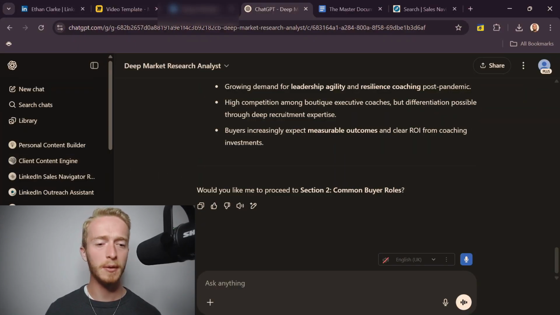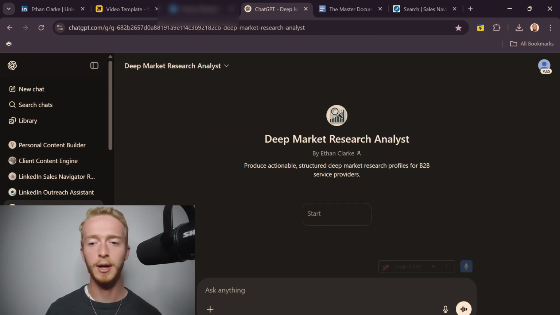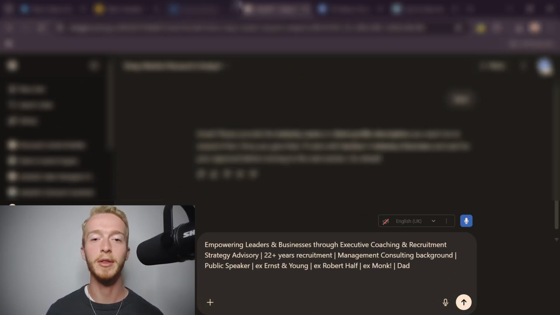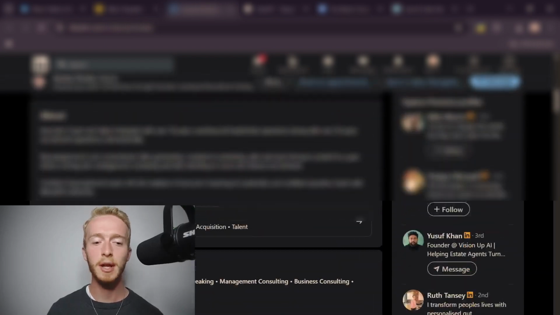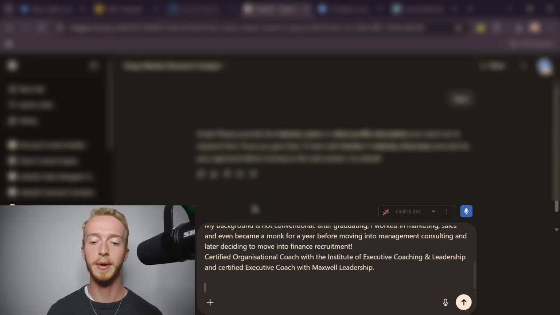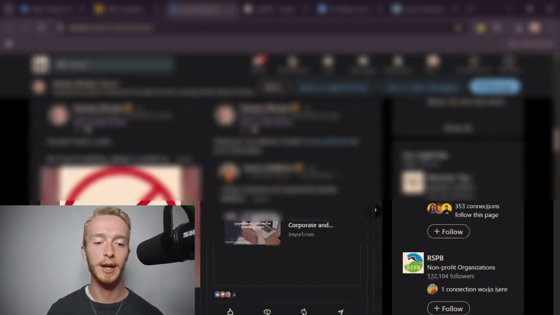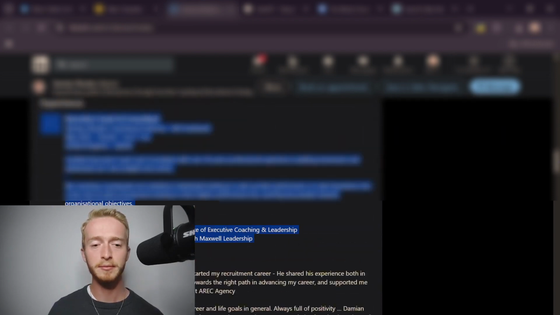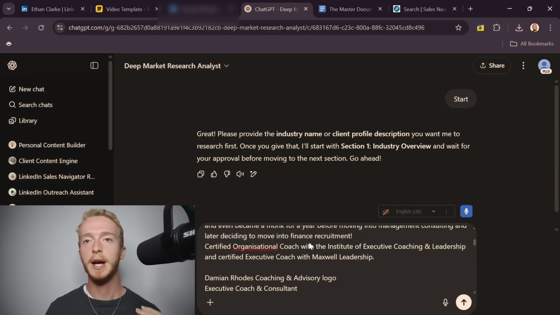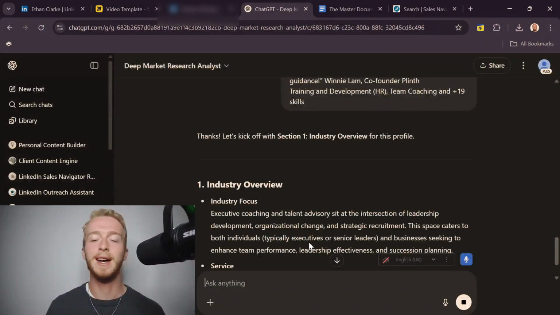So for example, if I go to this deep market research analyst, I can click start and it's going to ask me for more details about the individual. In this case, I'm going to copy and paste their about section. I'm also going to copy and paste more stuff around their business, just to make sure that I can give it enough. At the same time, a lot of people will wonder about AI. AI is only really as good as the stuff you can give it.